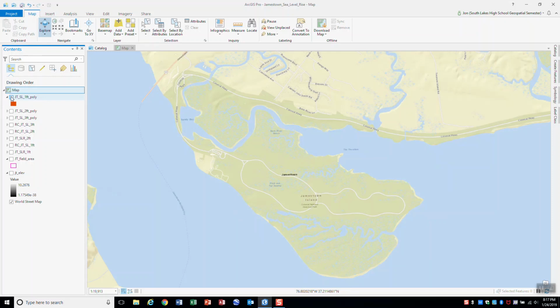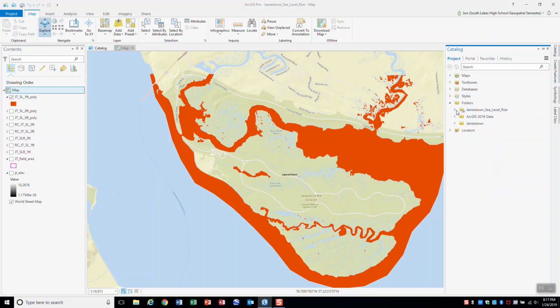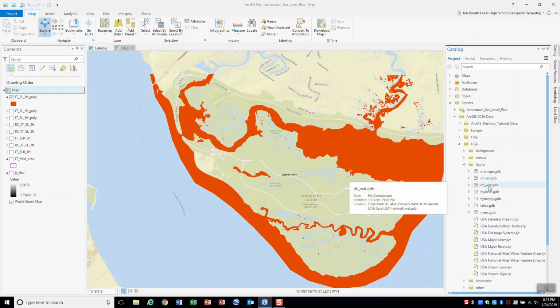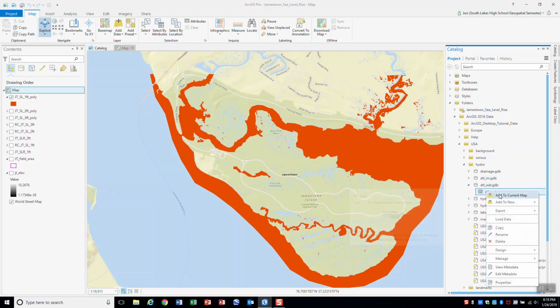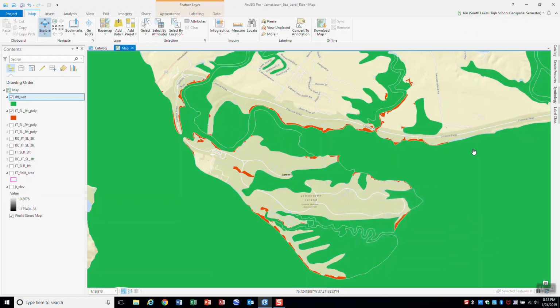The way we're going to fix that is by adding, from the ArcGIS 2016 data, a hydro layer, the detailed water layer. Right click, add to the current map. Okay, and so here we go. You'll notice there are some white lines in here because this detailed water layer includes rivers, streams, and also wetlands and marshes. What we want is just the actual rivers and streams, not areas that are partially wetted, or not necessarily open water.